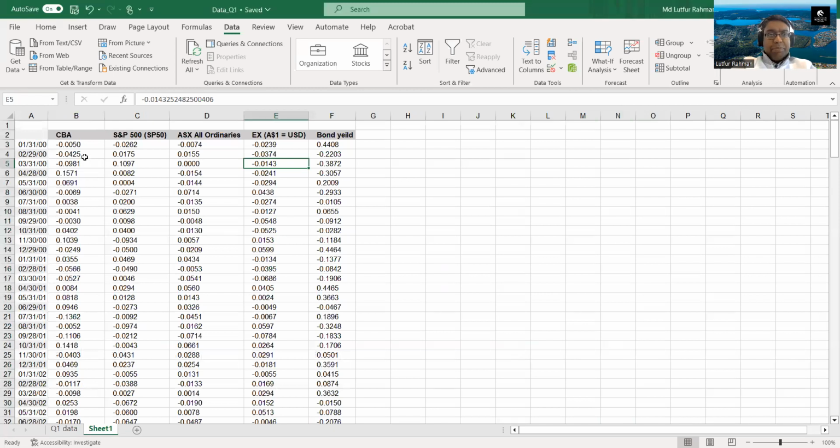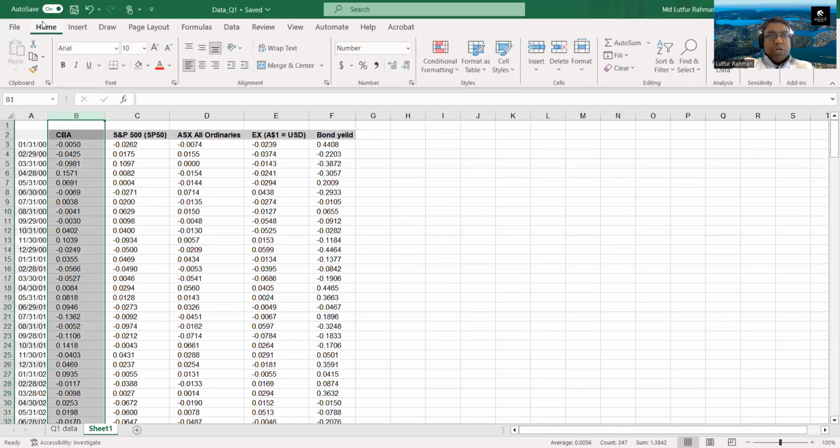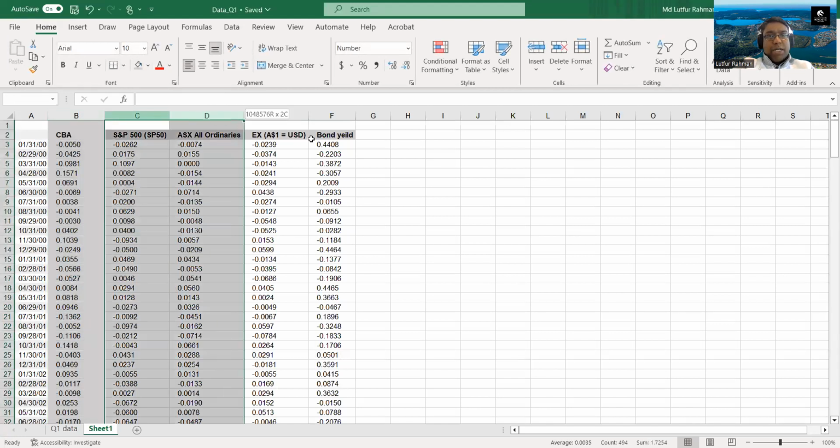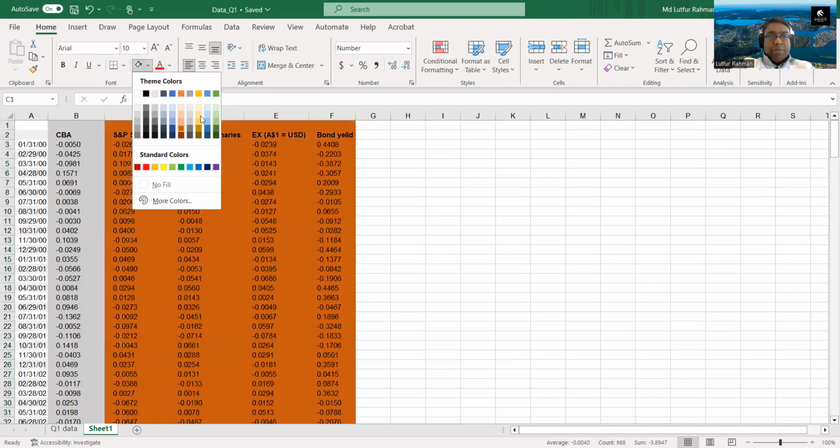Let's say I have just taken one financial institution, which is Commonwealth Bank of Australia, and I will show you how you estimate the regression model. Okay. So this is the individual stock return data, which will be your left-hand side variable. Okay. And these four are your right-hand side variables or the independent variables, okay?